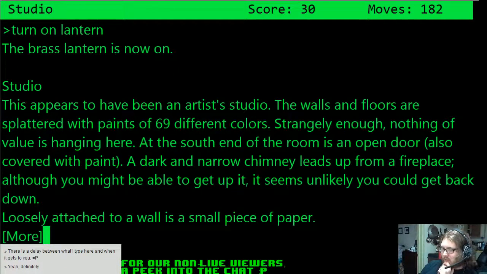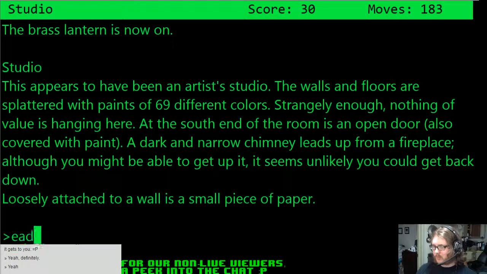Strangely enough, nothing of value is hanging here. At the south end of the room is an open door, also covered with paint. A dark and narrow chimney leads up from a fireplace. Oh, hey, look, there's where the chimney comes up, right? Because I'm downstairs, right? Although you might be able to get up it, it seems unlikely you could get back down. Loosely attached to the wall is a small piece of paper. Read paper.